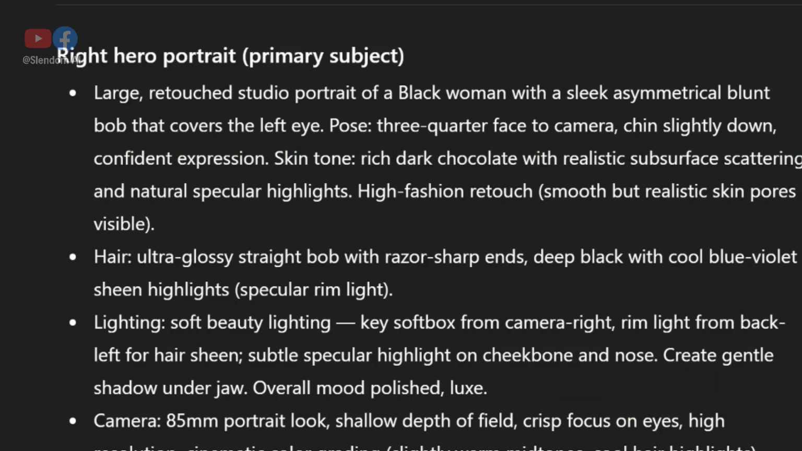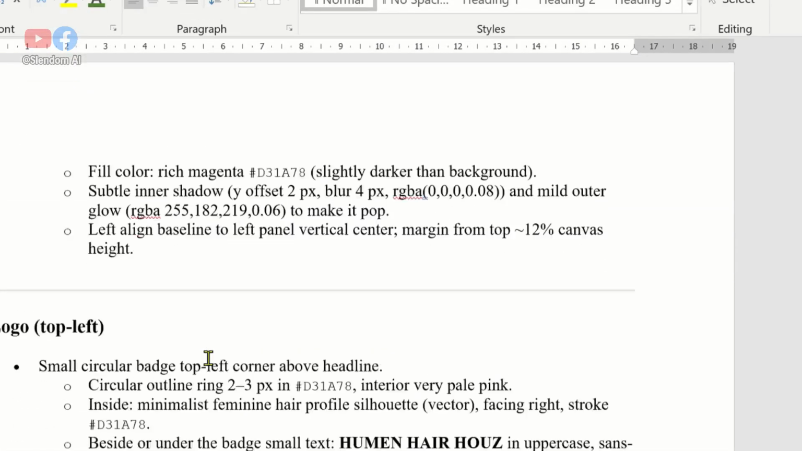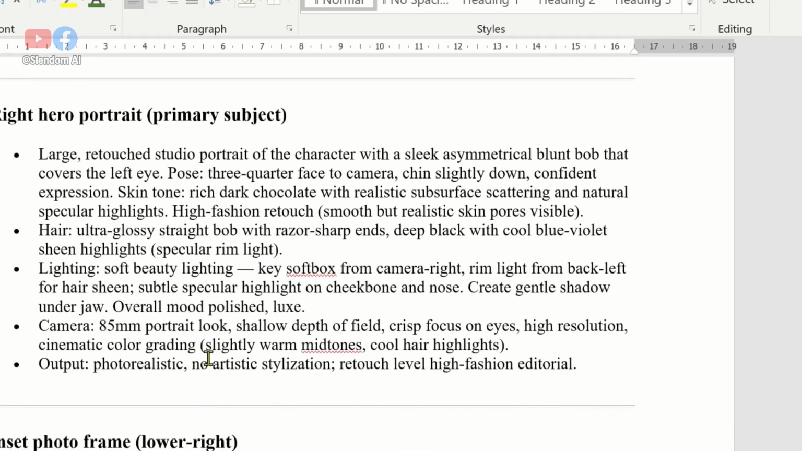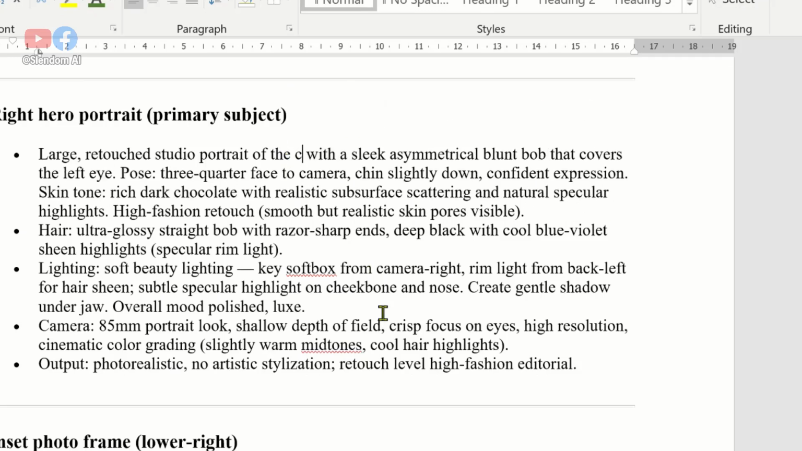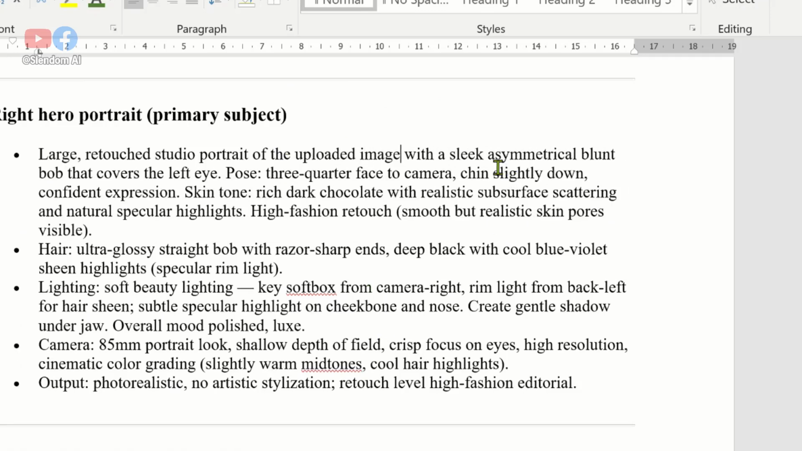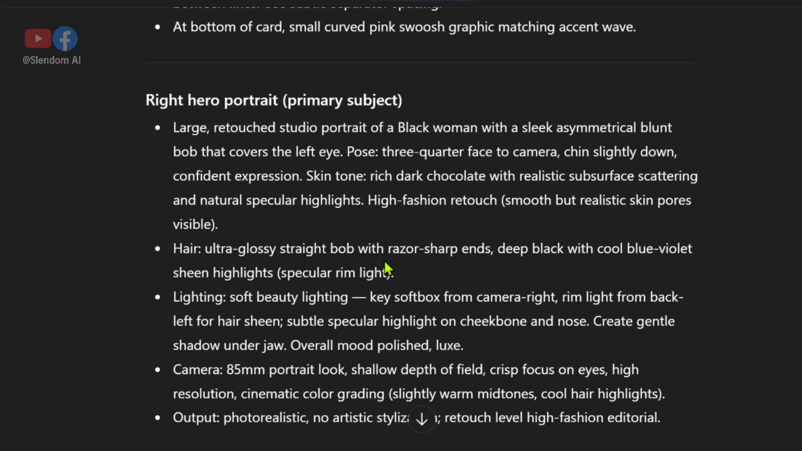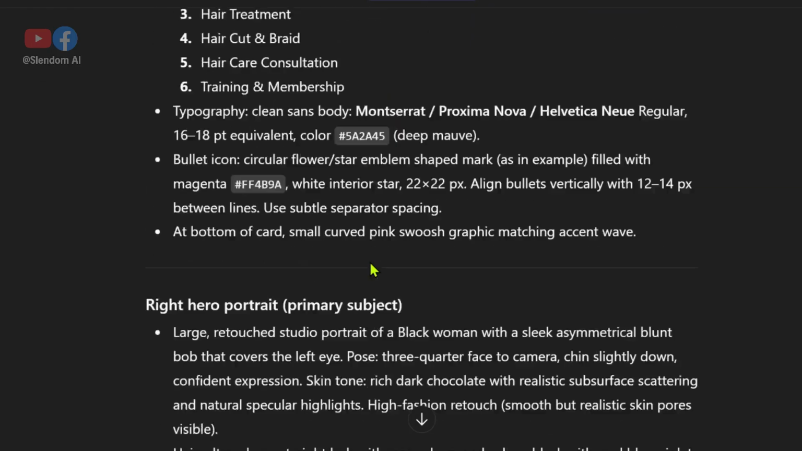So in the prompt itself, I have removed all those. Let me check again. And I said large retouch studio portrait of the character. So I have changed it to the character or the uploaded image. Okay, you can say of the uploaded image, with a streak and hair glossy and like that. So I'll copy again, then we'll go back. So if you don't want to attach any image, you can just copy this one, make the other changes and use it.